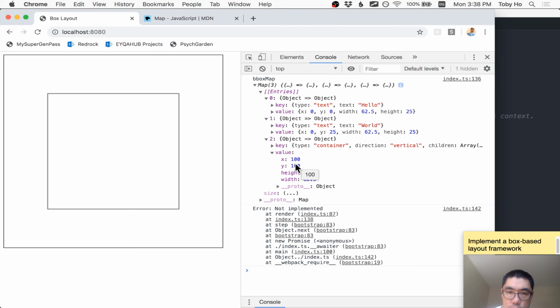And then there's a container box, which also has a bounding box, and it is set to xy and then height of 50, which seems right because that's the sum of the two 25s, and then a width of 62.5, which is, well, both of the texts were the same width, so it's just supposed to take the largest of the two. So it seems to have done that.